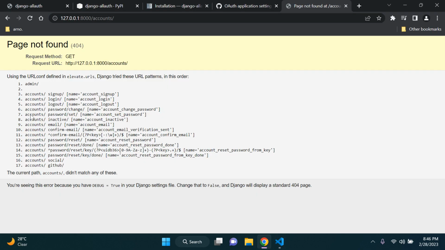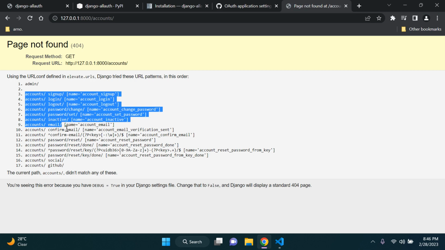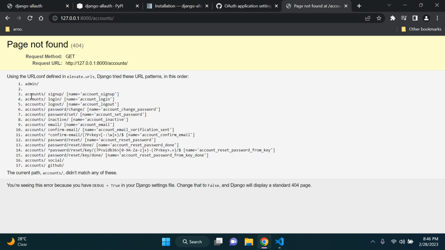Let's press enter. This is perfectly fine, not found, but here we can see all the URLs it's configured for us: sign up, accounts/login, accounts/logout, password change, accounts/email. These are all the URLs that come pre-configured with AllAuth. After we've set this up, we want to have a look at all these URLs. We are probably going to use accounts/logout, which is referred to by the name attribute account_logout, and accounts/login is referred to as account_login.